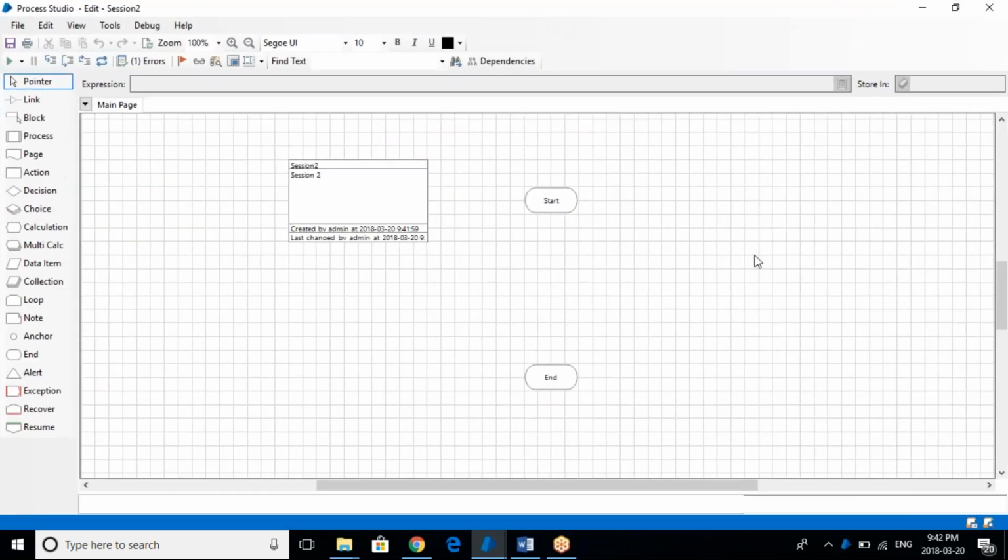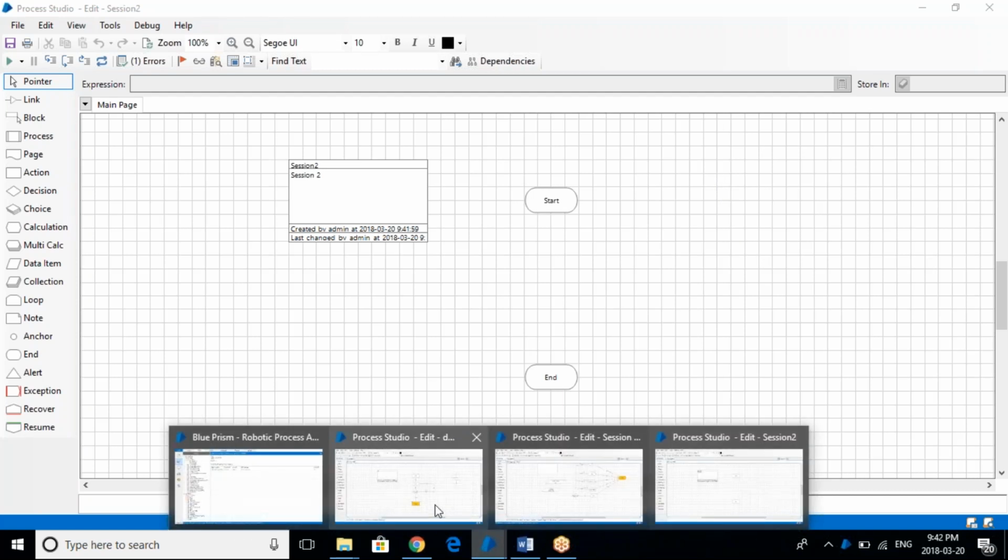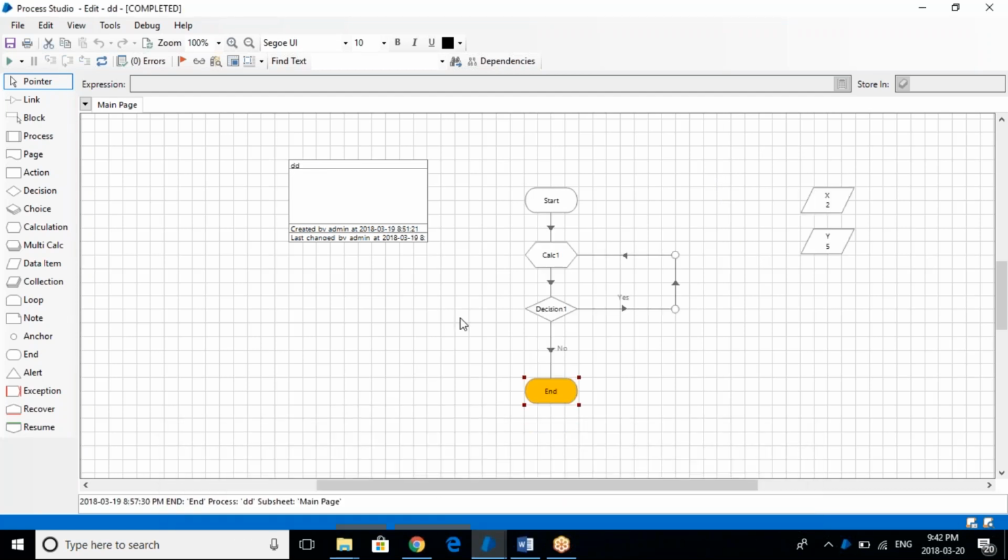So now today, we'll be seeing, once you have created your process, how you can run your process in debug mode. I will explain what I mean when I say debug. So let me first open the very basic process that we created yesterday, the circular path process. This is the process that we have created yesterday, right?